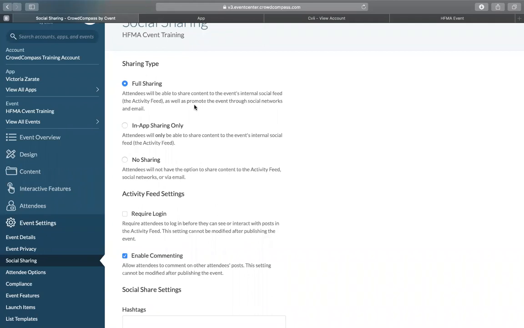That activity feed holds our event feed and our social wall gallery. This full sharing option will also allow our attendees to share any app content externally to other social media platforms and via email. The activity feed is kind of like your Facebook or social media feeds that you log into and see, where attendees are going to share pictures and content.